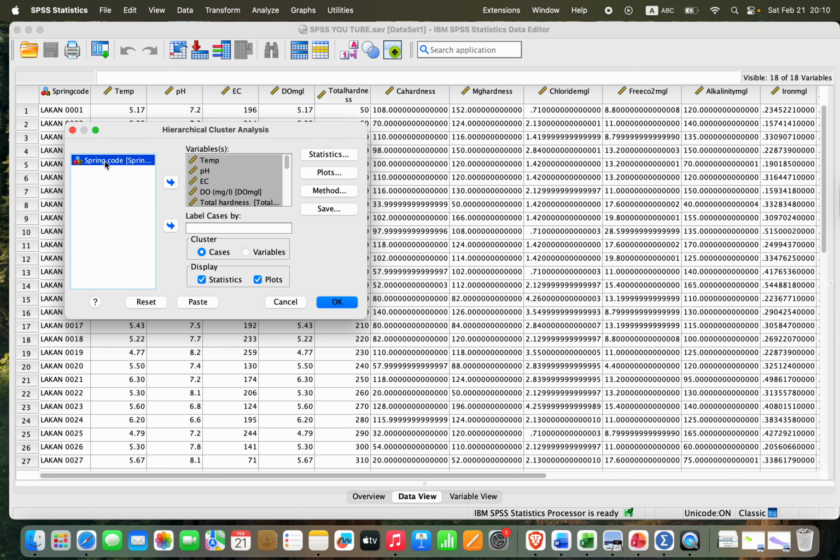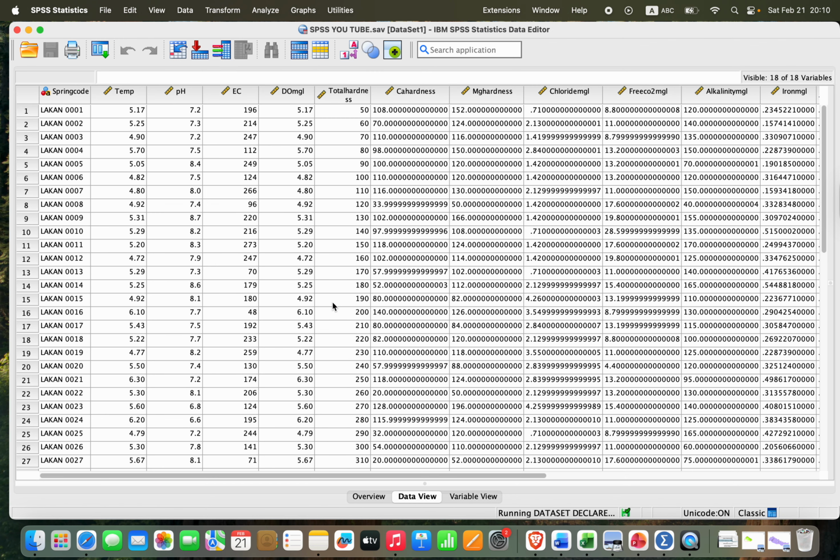So this is the spin code. Here is the spin code that reflects the size. So I'm just trying to make clusters in terms of size. For this, I'm going to enter this one into Label Cases by using size. So click OK.